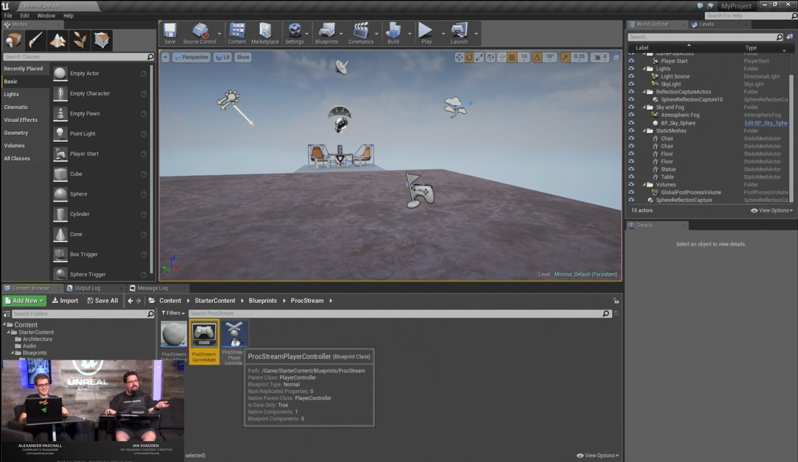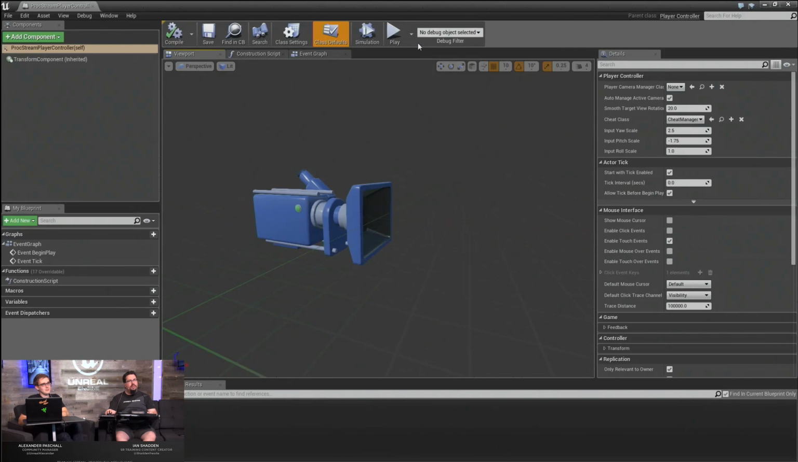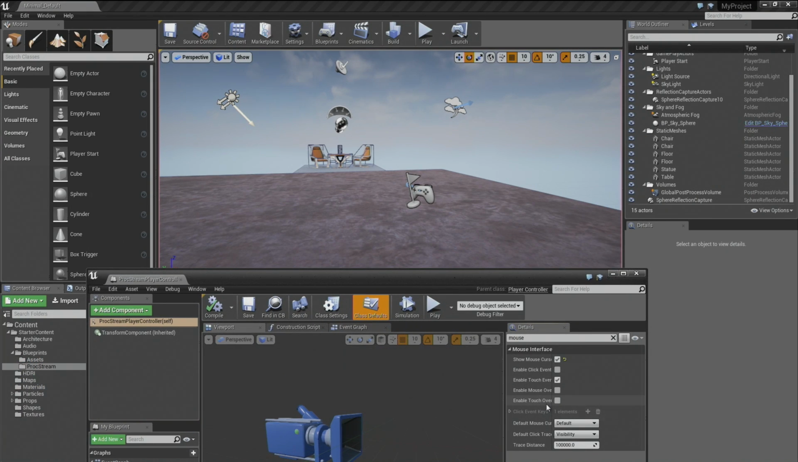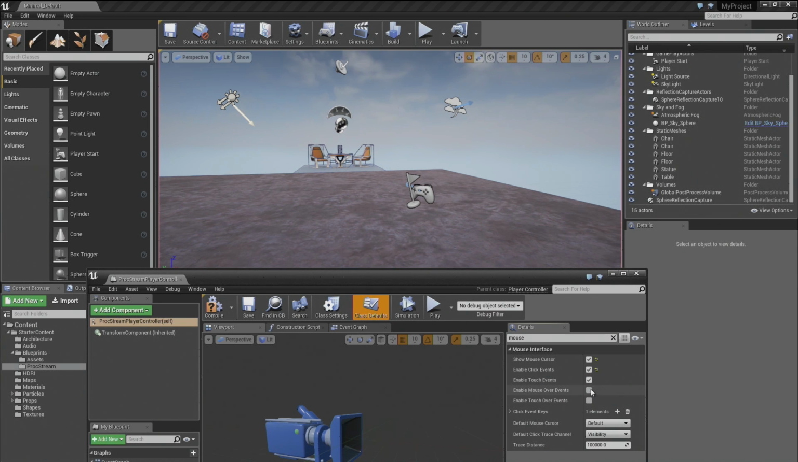I want mouse control. I want a cursor. So, in our player controller, I believe we look up... I think it's in here. Show mouse cursor. Do you want to be able to enable click events? Yes, we need that. Enable click events. See, you almost went past that one. And actually, mouse over events as well, cool. I think we need click events, left mouse. That's really all I need. Let's add in the right mouse too.